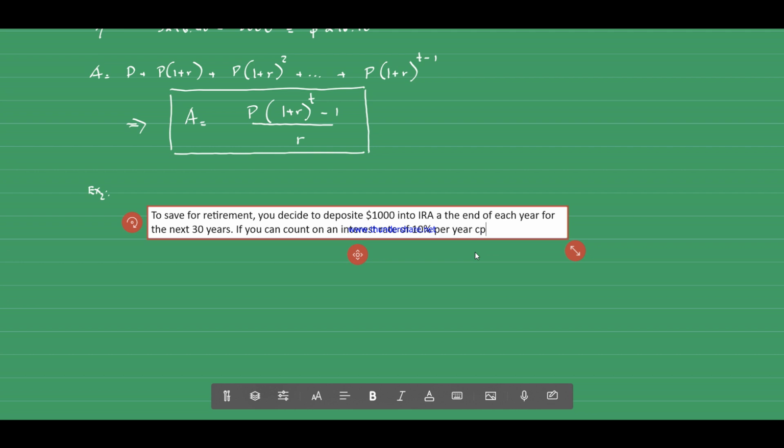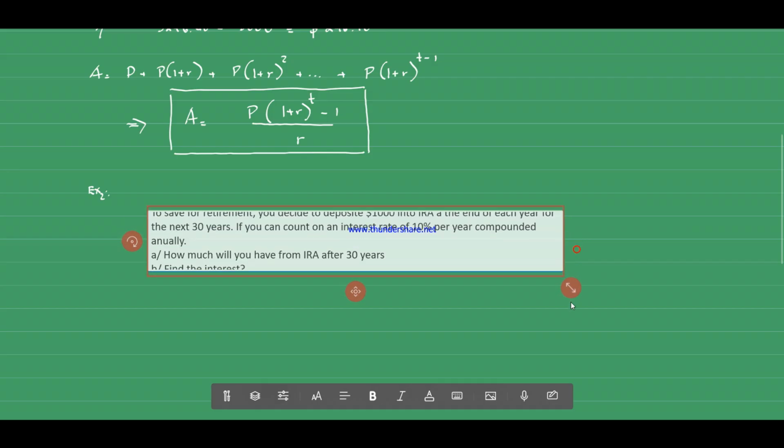Okay, compound. So over here is still compounded annually. Part A: I want to calculate how much you will have in your IRA after 30 years. And part B, find the interest. You see, the problem is similar to example 1, but the only difference is that this time we're going to use the formula.